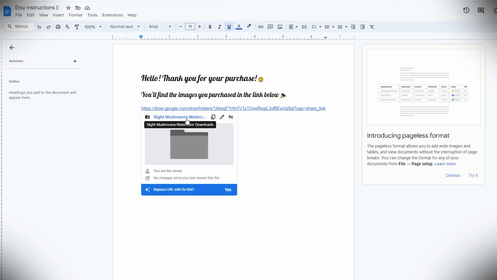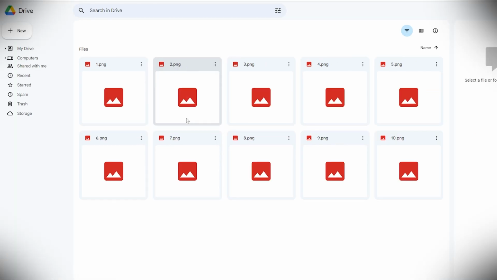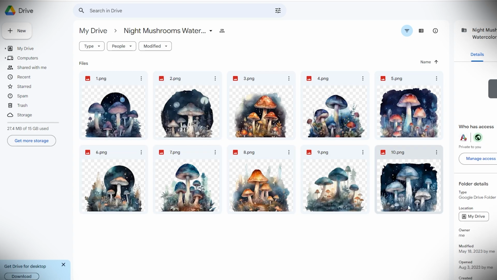So just to be clear, when someone buys your listing, they're going to receive that Google Doc. They're going to be able to click on that link and they will have access to that folder and that folder alone. They won't have access to your actual Google account. Make sure you clarify that when you make the folder link.